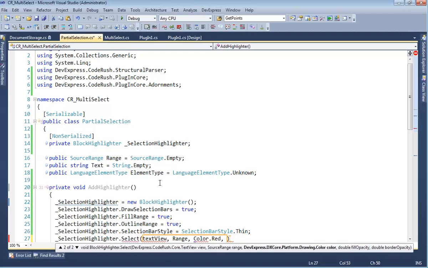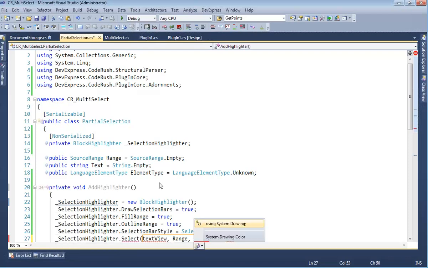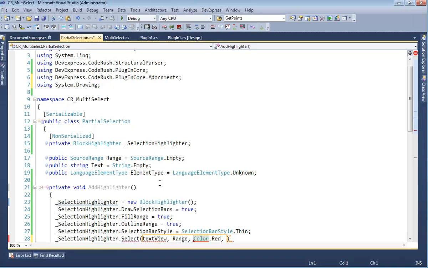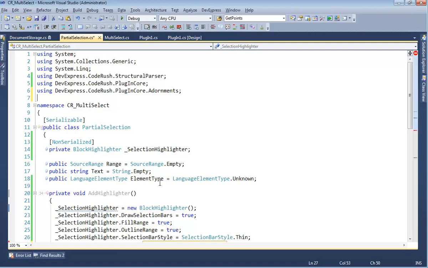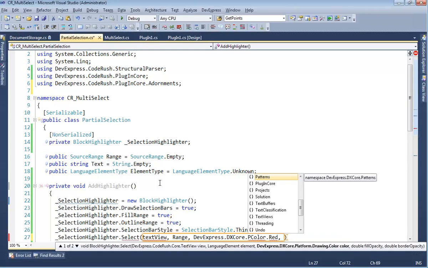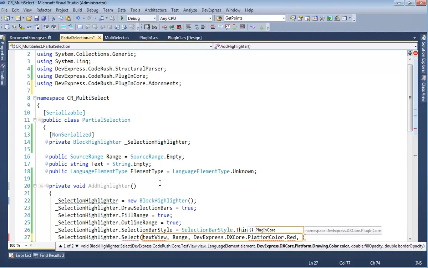Hold on, something's not happy. System drawing, is that what it actually needs? Is it system drawing color? It's not. It's DevExpress platform drawing color. Let's get rid of that. Why doesn't Visual Studio get that? That's weird. All right, so anyway, it's DevExpress.DXCore.Platform. Oh, is that right? Looks like it's not. That's why I didn't get it, because it's not in the drawing color. That's what it is, I think.